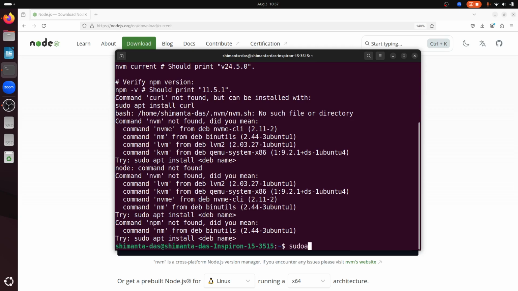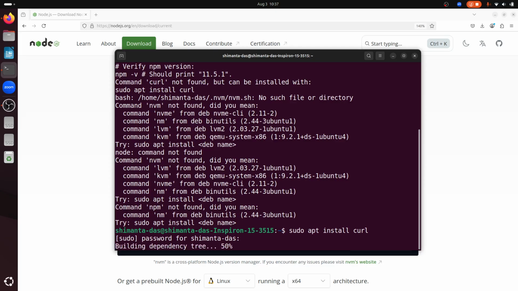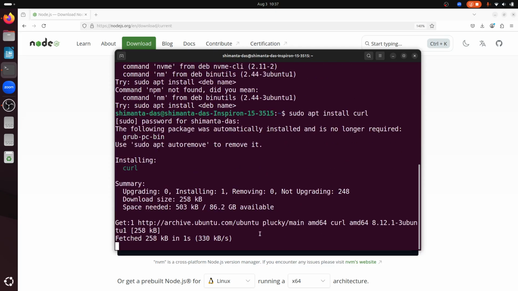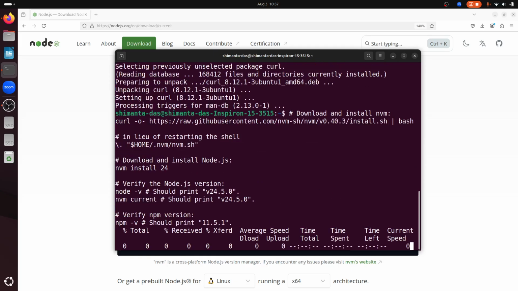Okay, let's try by sudo apt install curl, hit enter. Provide your super user password, hit enter. Okay, so curl is installing. Now again paste the command and hit enter.